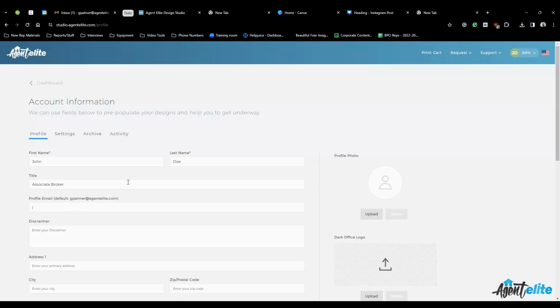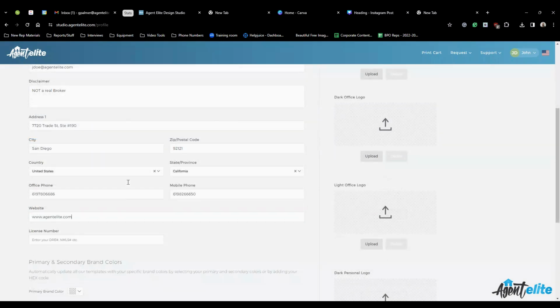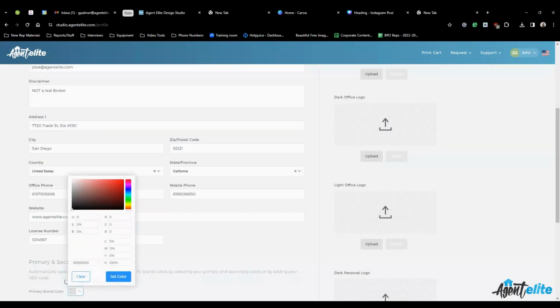This is your name, your title, your email address, your physical address, your phone numbers, all of the things that you want to show up on your branded items, because this is going to show up on every branded piece you make. Once you've entered all of your personal information, including your licensing information, select your primary branding color.